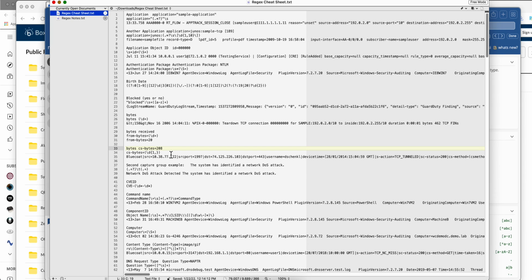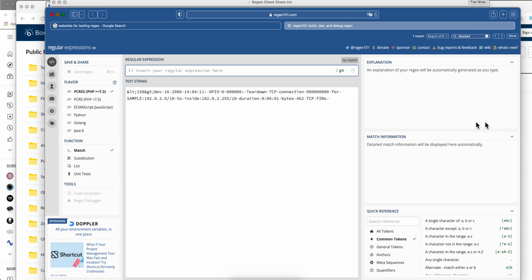Let's continue with part three of this video series. Let's say that this is the log that we are looking at, this one, and we are interested in extracting the number of bytes. Okay, so let's actually grab this and paste it up. You are already seeing the solution, but let's pretend that you haven't seen it and we want to do that together.